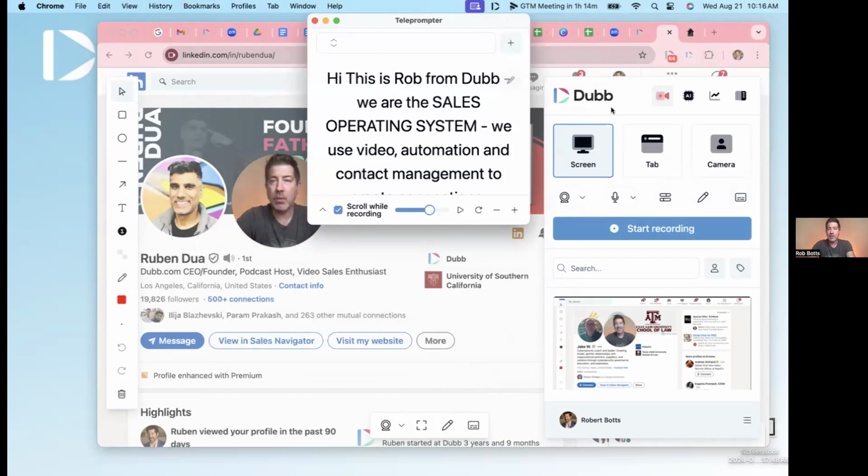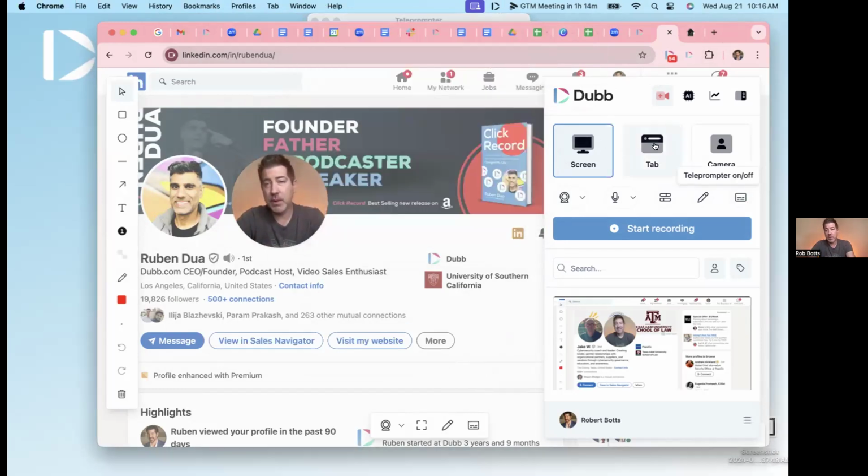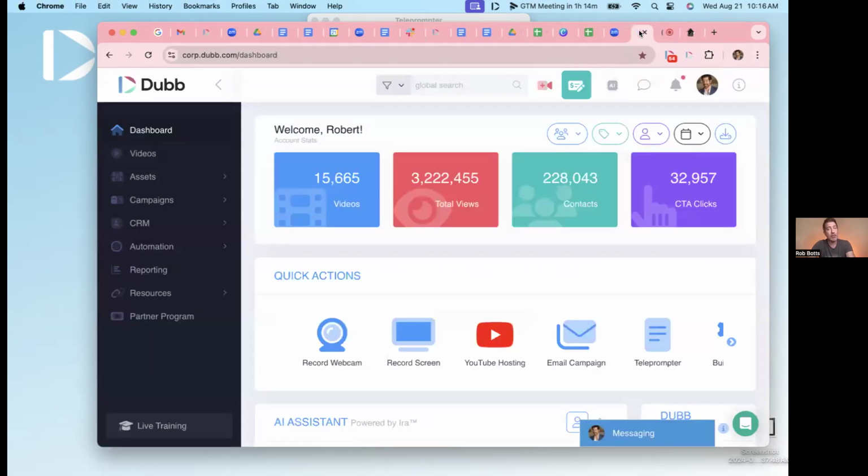Now, as far as what you can see on the screen, we have screen and we have tab. If I had kept it on screen and hit record, I would get my entire computer screen. So we'd see the whole browser with the tabs open and everything. The advantage to going full screen is I could tap one of the other tabs and the recording will follow me over there.